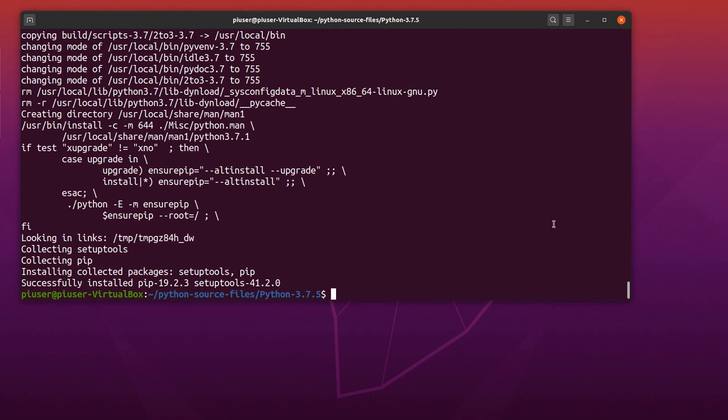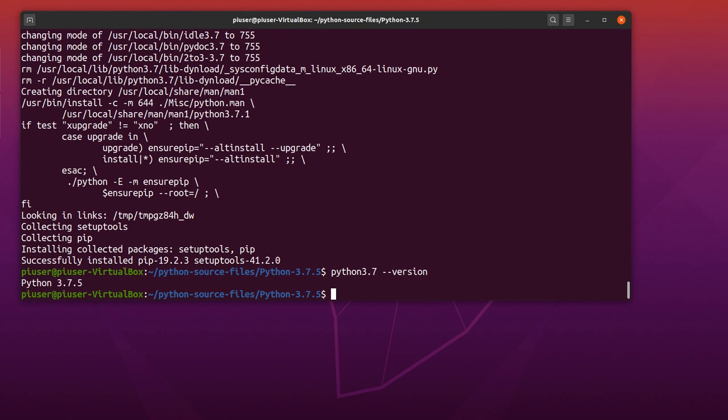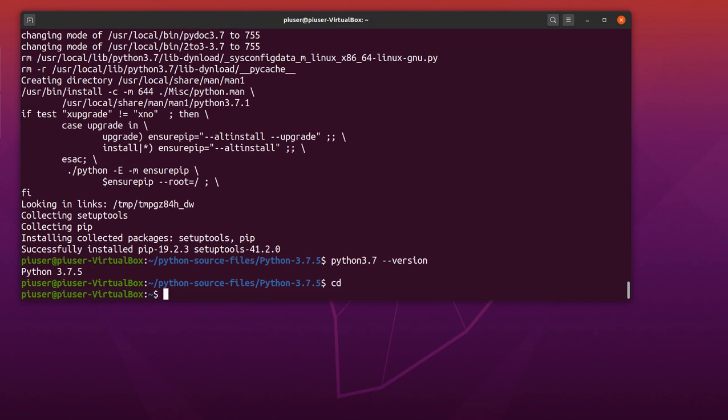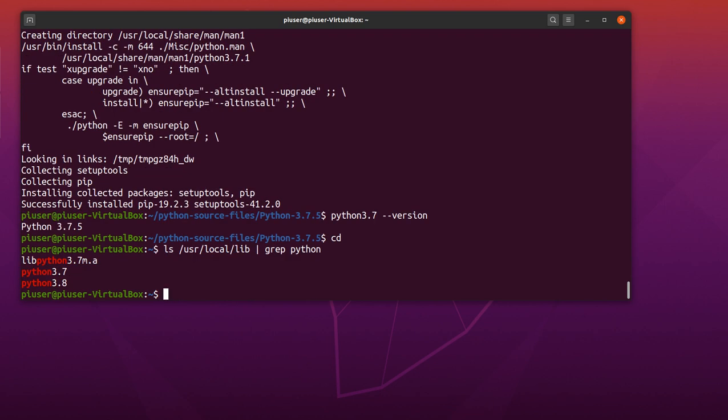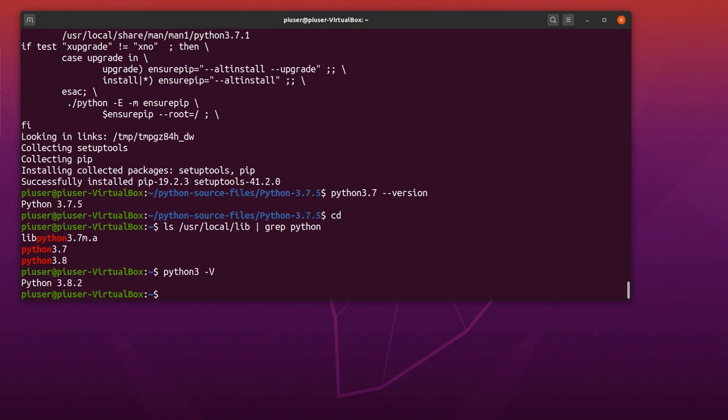So let's check our version of Python. And there you can see we've got Python 3.7.5. And we can just check the versions installed. There you can see we have 3.7 and 3.8. However, if I do python3 --version, you'll see that it defaults to 3.8.2.